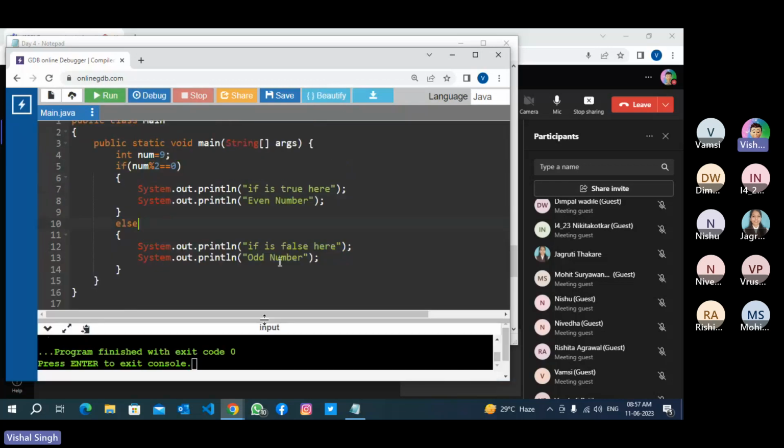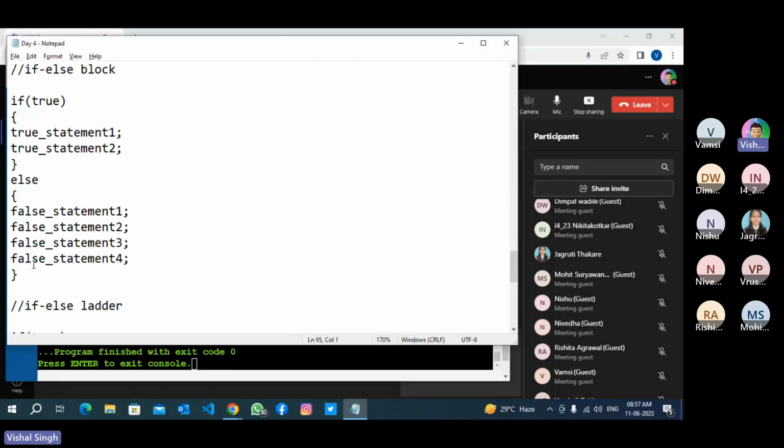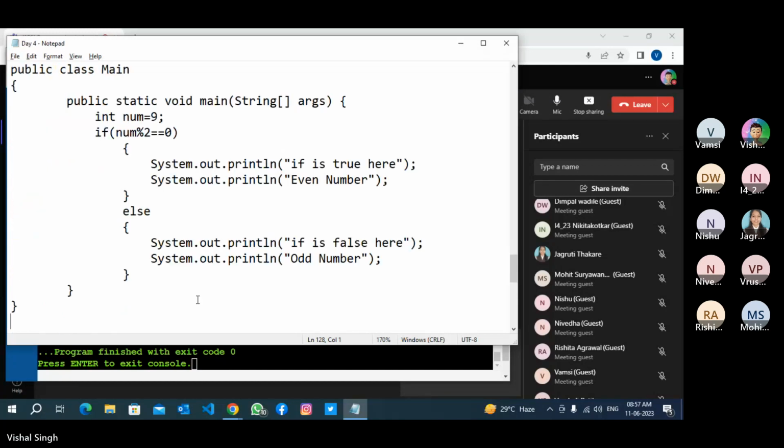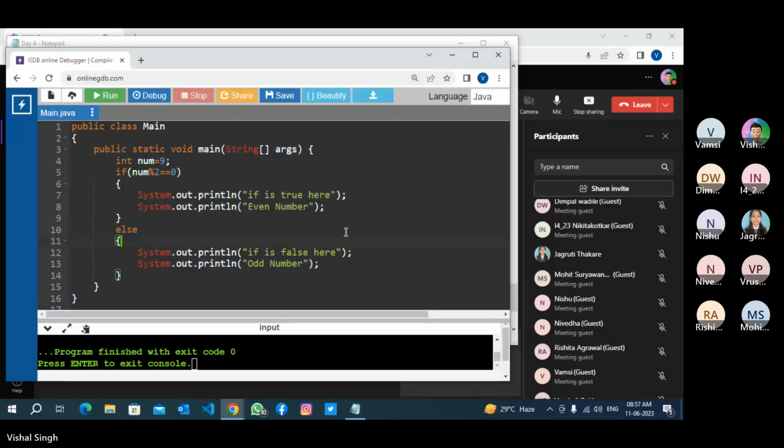It means you can write multiple statements. You can make multiple statements conditional, but for that, you have to write all the statements inside curly braces. Okay. Curly braces are used to write a block. See, if else ladder.